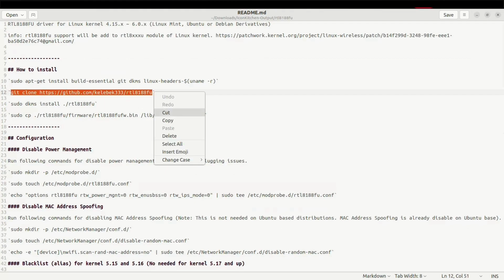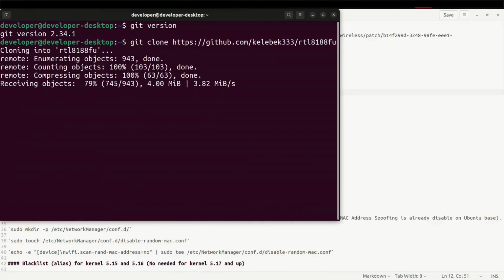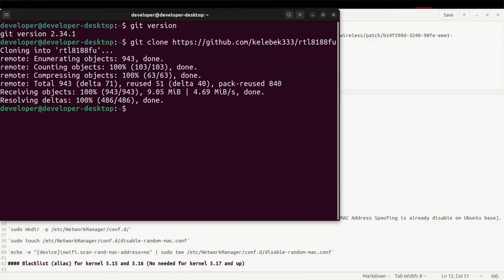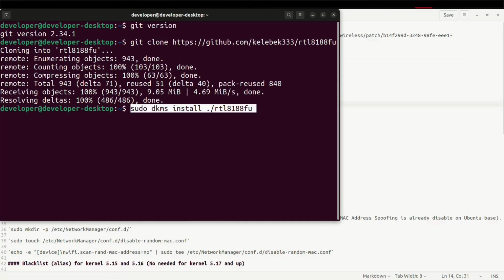After installing Git, copy and paste the command in the terminal. Don't worry, I will give you all the commands and the repository link in the description. Then copy and paste another command in the terminal. It takes some time, so be patient. I am fast forwarding the video.